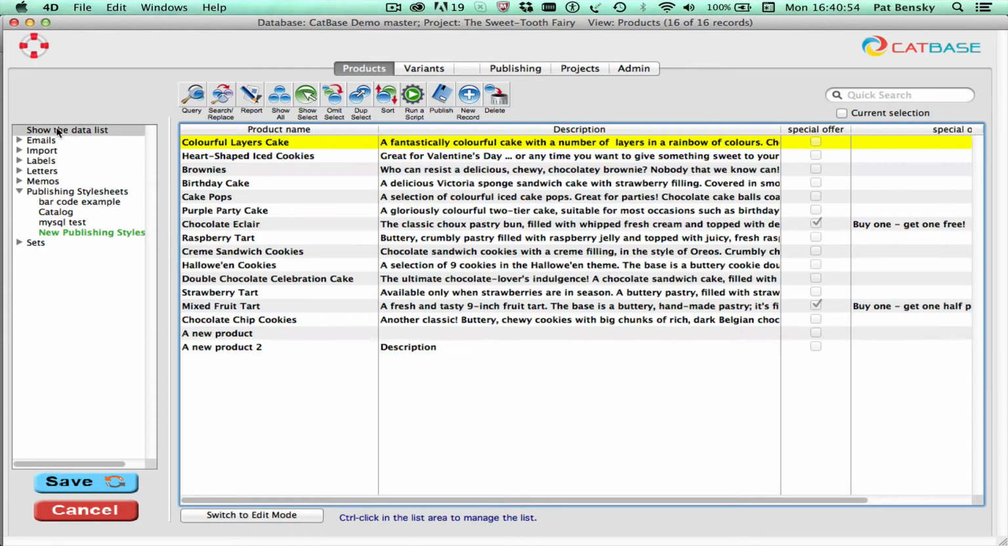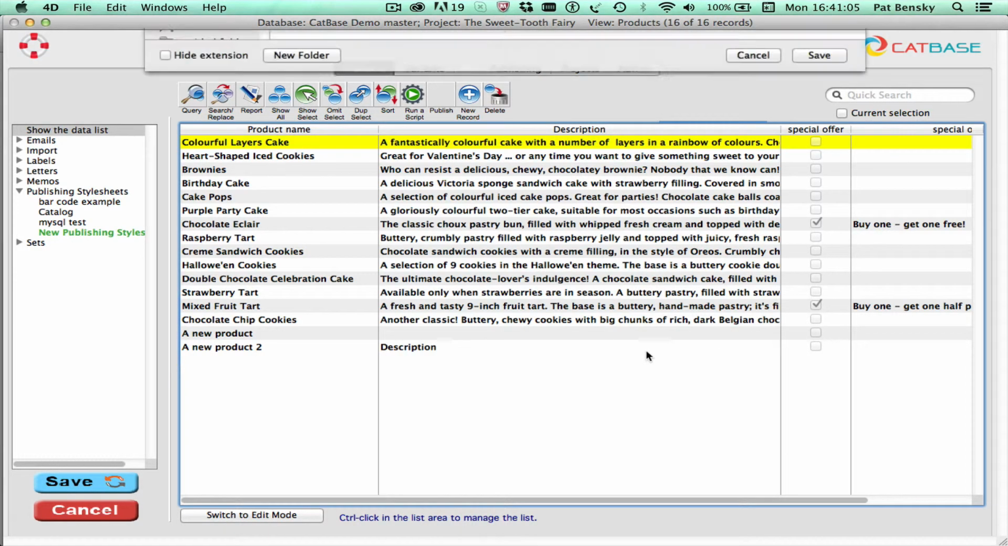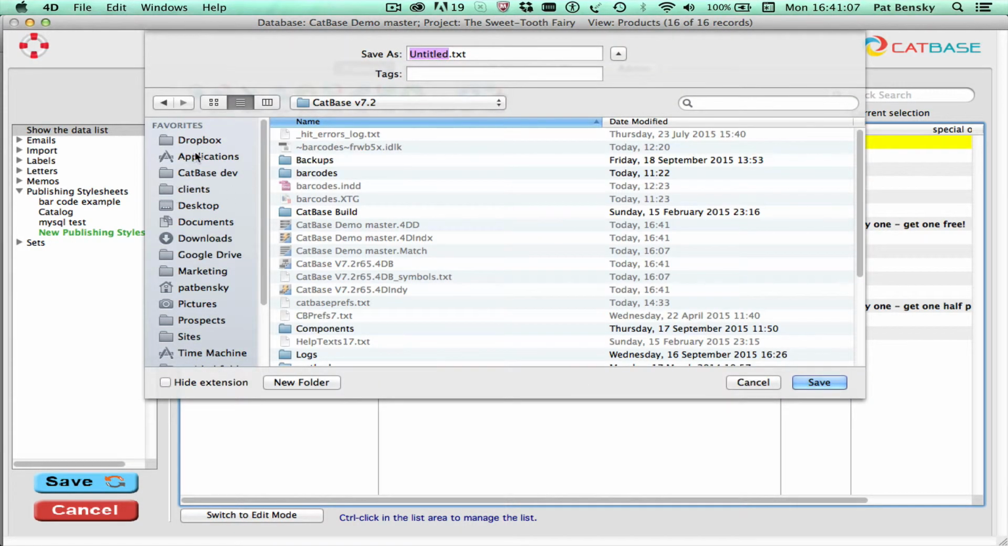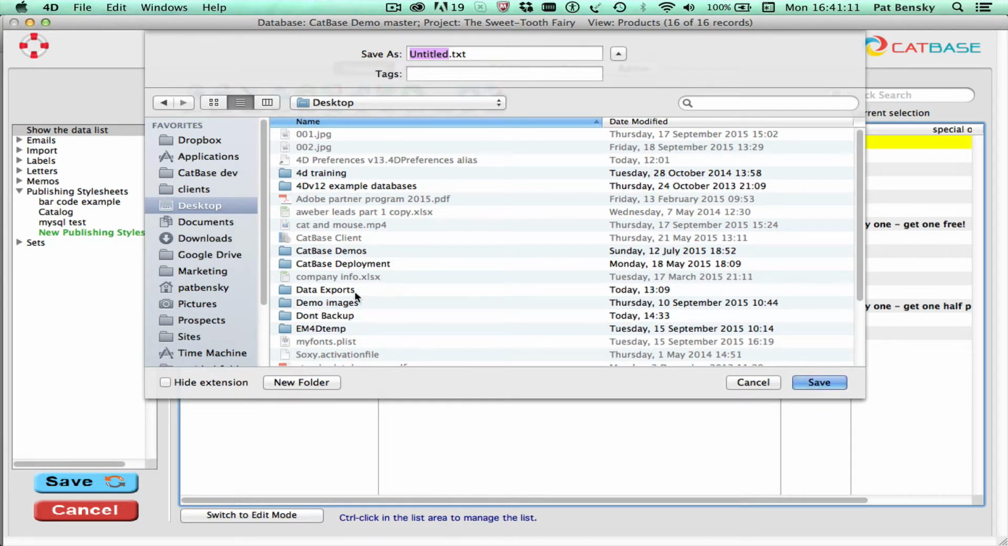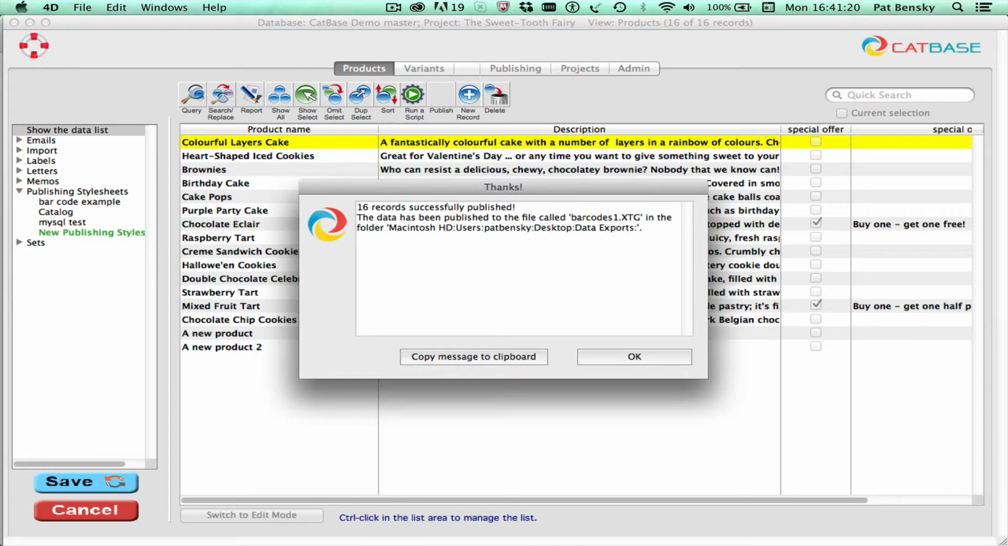So let's have a list of products. I'll just click on the Publish button. I'll choose all the data. So here's our barcode example publishing style that we've just created. We'll use that. We'll save it into our data exports folder, and let's call it barcodes 1. Okay, so CatBase has published all that information, the product information, along with the barcodes.